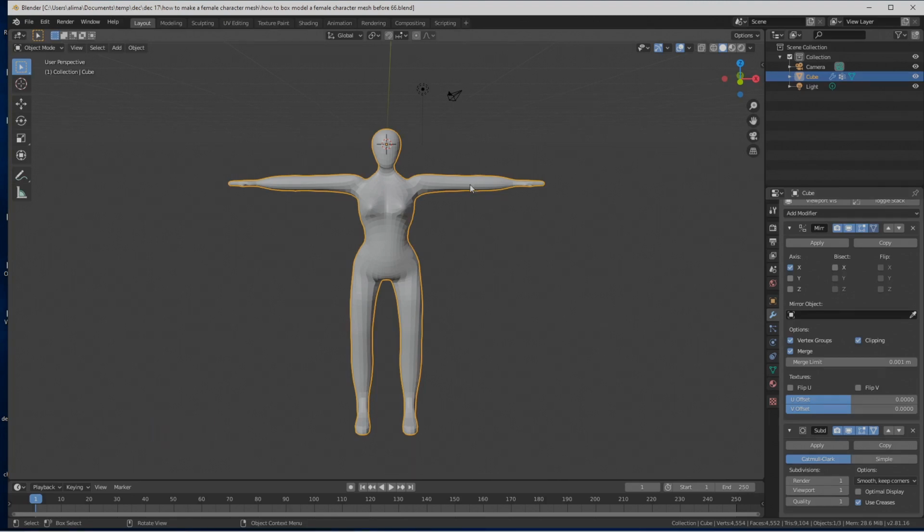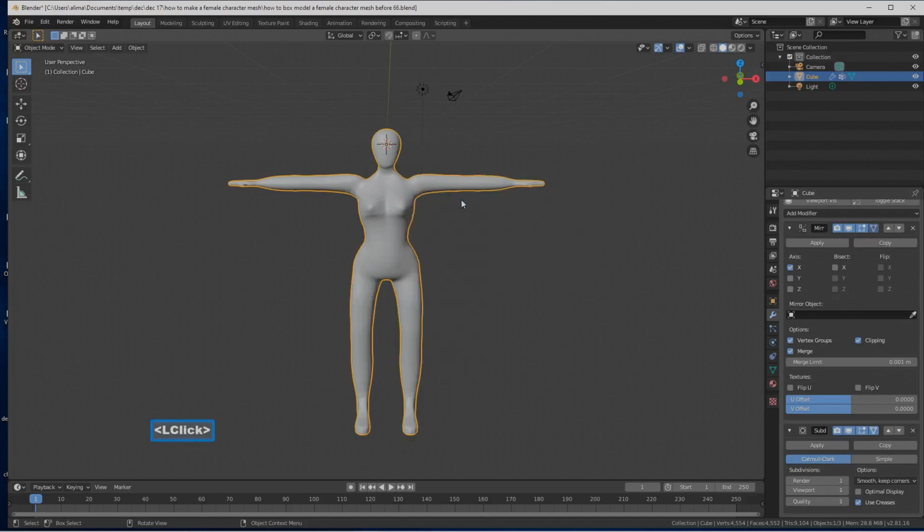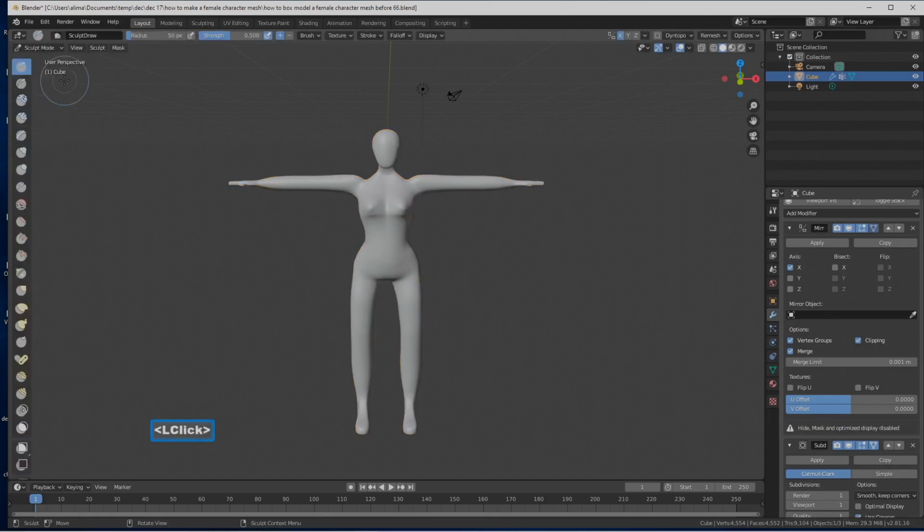Okay, so what we're going to do is we're going to right click on our character. We're going to select Shade Smooth. We are now going to go to our upper left hand corner. We're going to go to Sculpt mode. Here in Sculpt mode, I find that it tends to be easier to work using a matte cap.